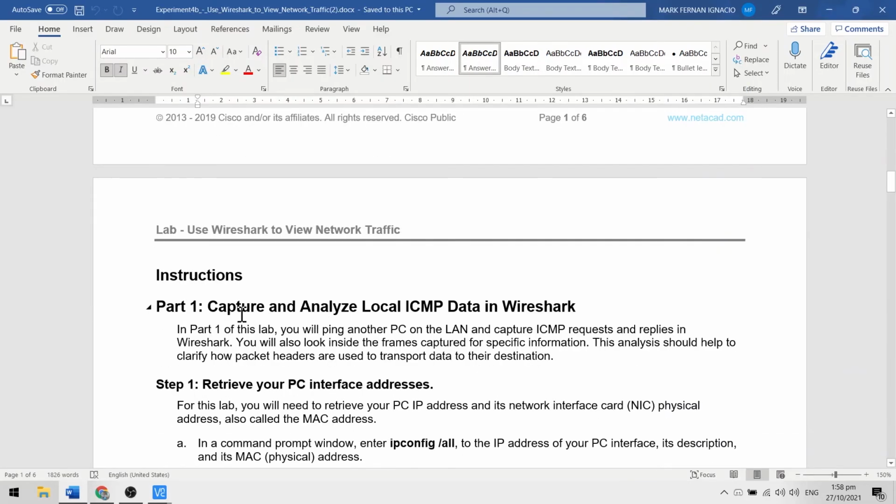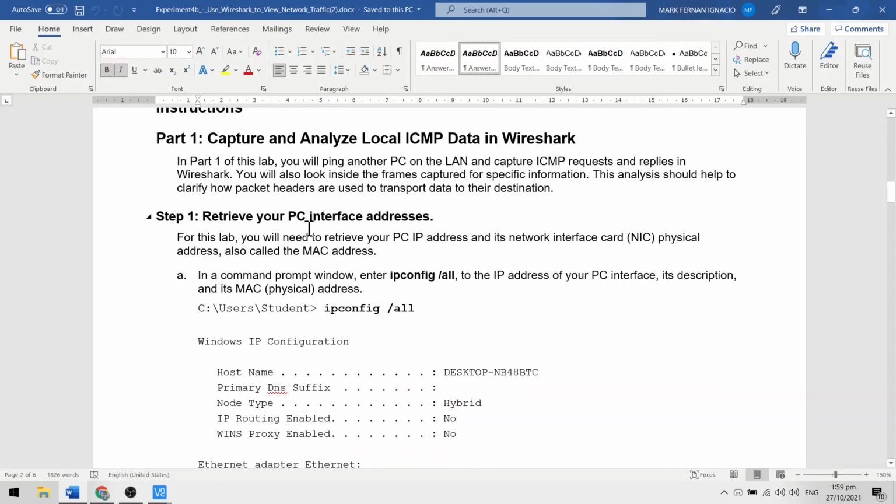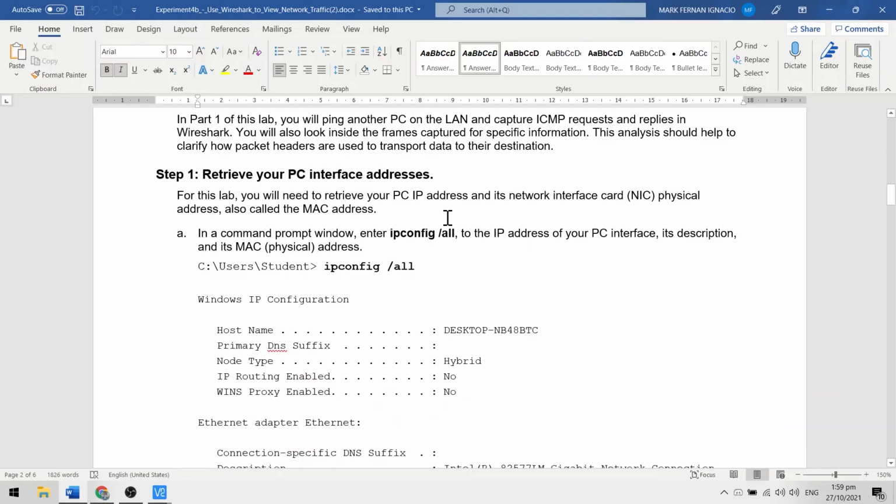Para sa ating part 1, capture and analyze local ICMP data in Wireshark. So in part 1, you will ping another PC on the local area network and capture ICMP requests and replies in Wireshark. You will also look inside the frames captured for specific information. This analysis should help to clarify how packet headers are used to transport data to their destination. So para sa step 1, retrieve your PC interface addresses. For this lab, you will need to retrieve your PC IP addresses and its network interface card or physical address. So, in short, MAC address.